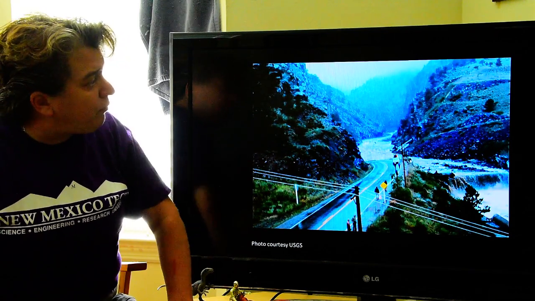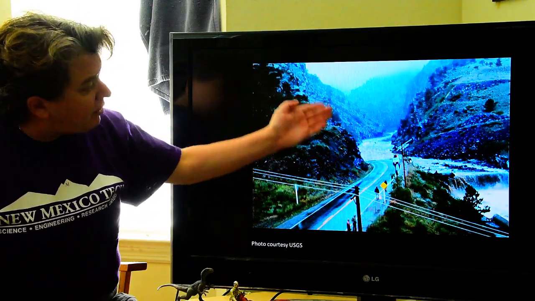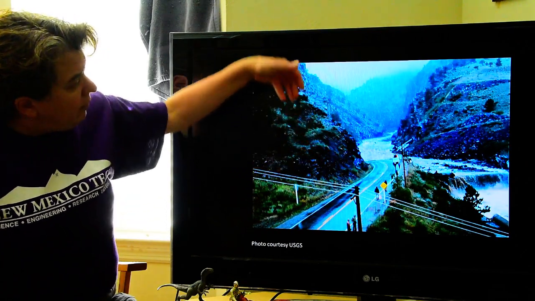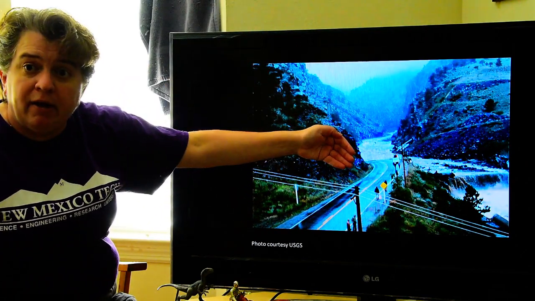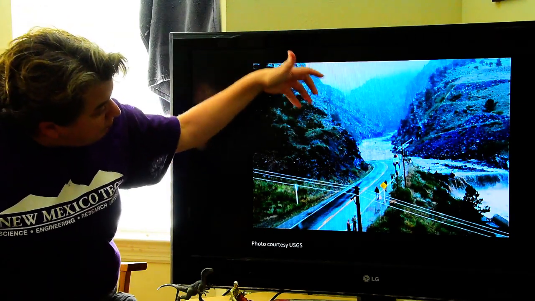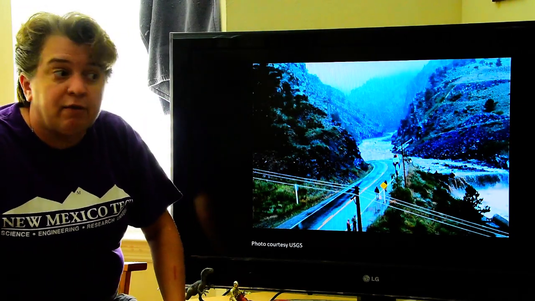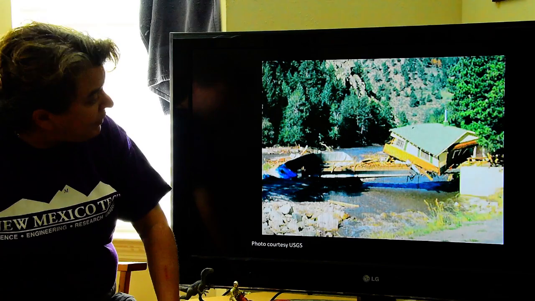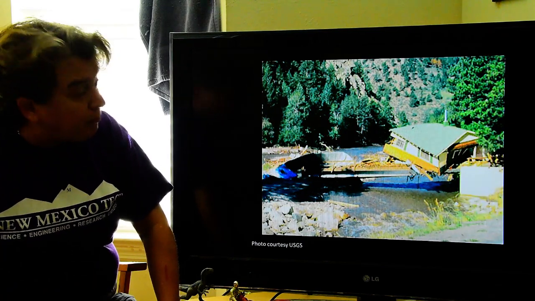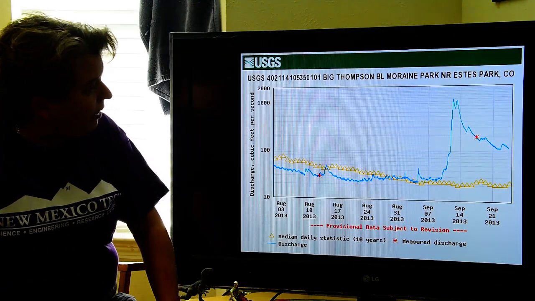And you can see why this would flood very quickly too. We have steep walls, right? So the rain that fell is almost immediately going into that stream there at Big Thompson Canyon. There's a house that got stuck on a bridge, that got lifted up by that.